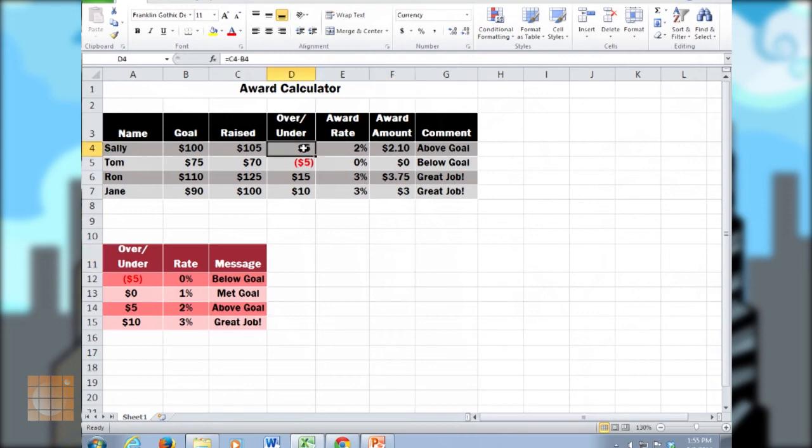So now if we come in the next month and we say Sally had a bad month, she was out cold with a cold, now we'll see that her number changes to below goal. Tom had a great month. He went there. Ron continued to be a stellar performer, and Jane struggled that month. So we'll just say Jane met her goal that month.